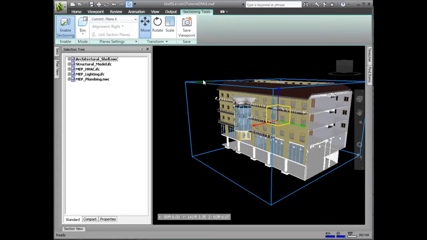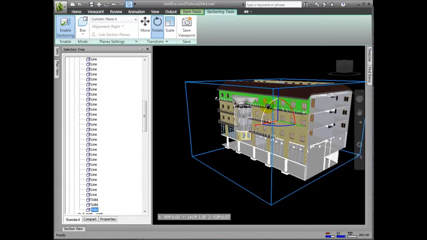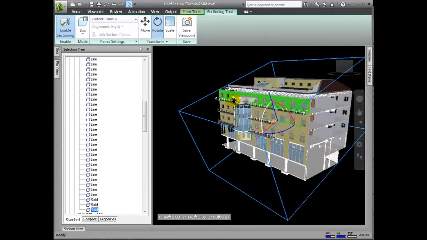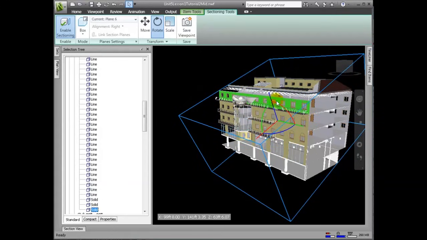Also, we're able to rotate the section box or section planes using the rotate command. This enables a gizmo with controls for rotating. In this way we can create some very complicated sectioning geometry.